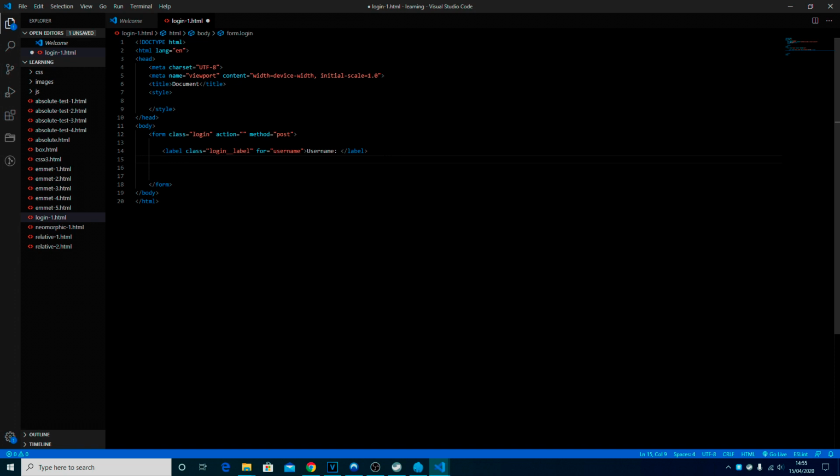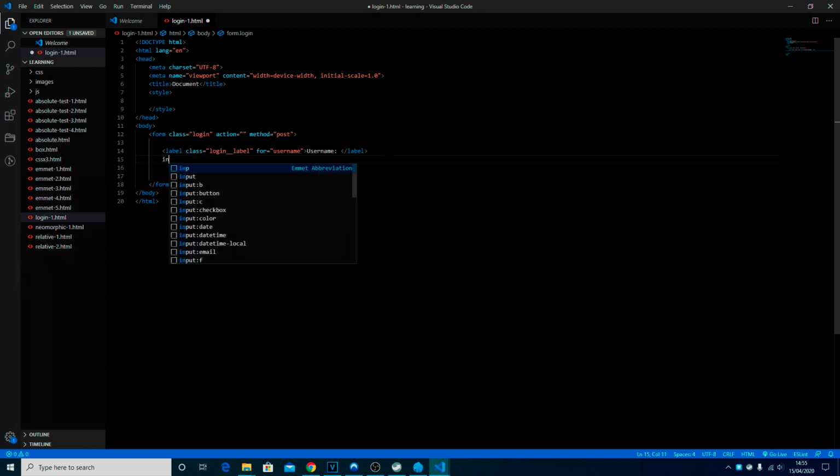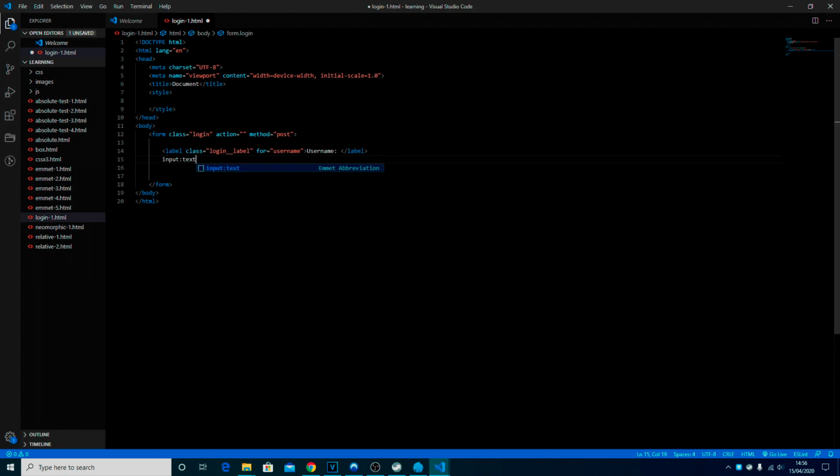After our label, we need to put in the input field. There are plenty of different types of input fields, but the most common one, and the one we're going to use right now, is the text version. We're also going to make sure it has a class, so let's give it a class. The class will be, again, using the BEM method, so it'd be login double underscore text hyphen field.